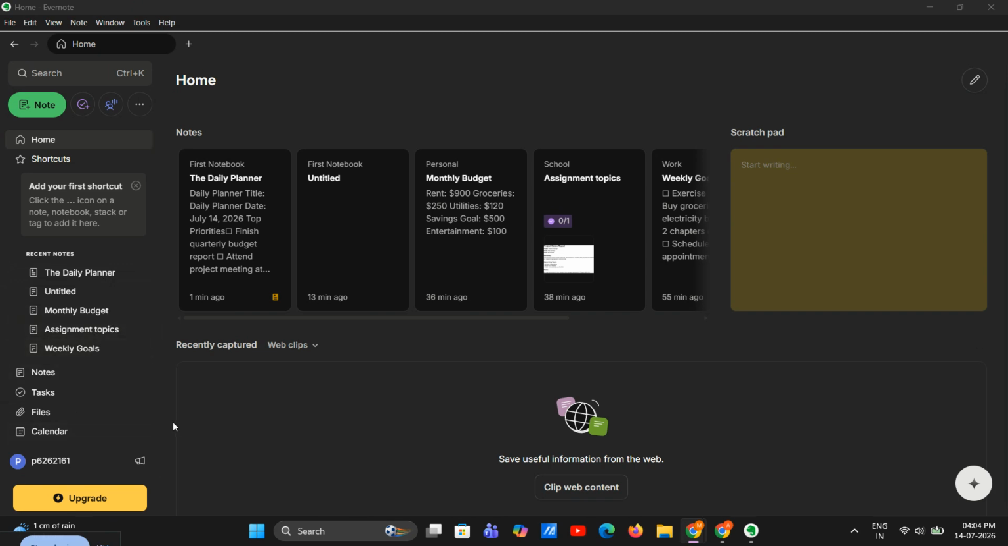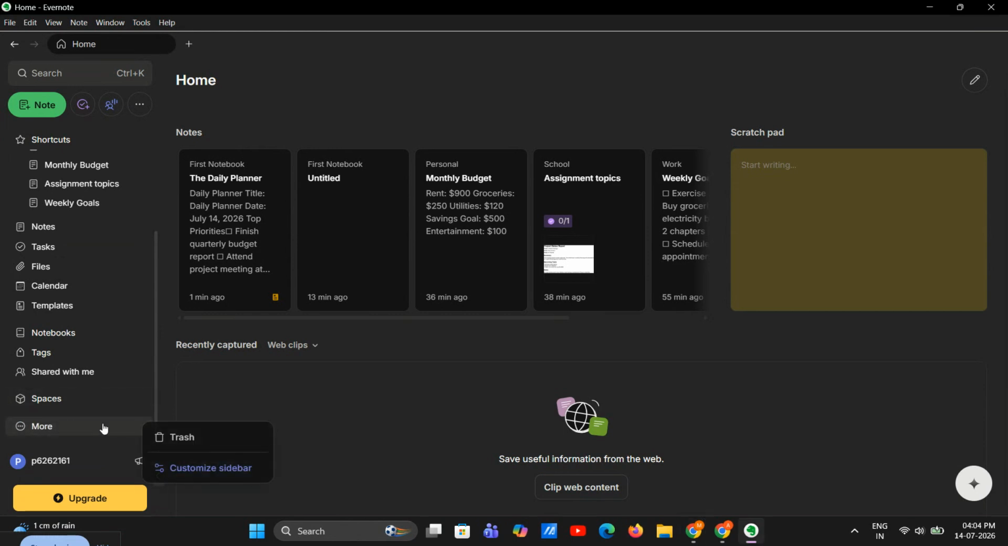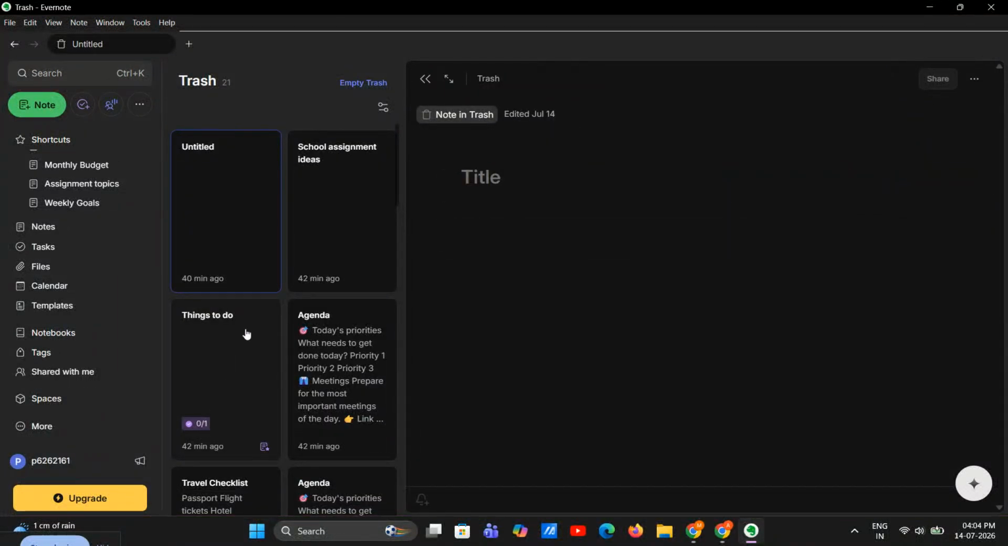If you do not immediately see the trash folder, don't worry. Sometimes it is hidden lower down in the sidebar. Just scroll all the way to the bottom and click More. That will reveal additional folders, including Trash. Now click on Trash. This is where Evernote stores deleted notes before they are permanently removed.